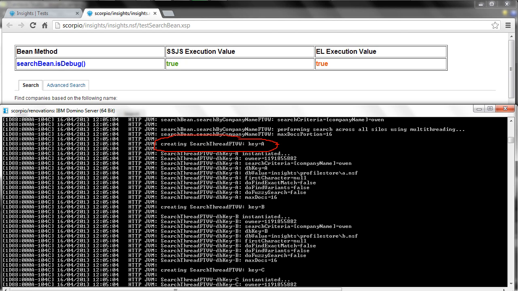So for example, for the A database, as we can see here, inside the profile store, we have the A database. This is assigned a search thread, its own search thread based on key, which will go off and search that database in isolation of all the other threads that are happening at the same time against the other databases.